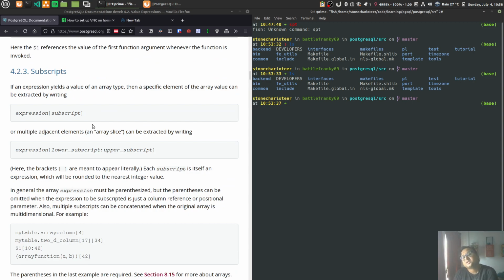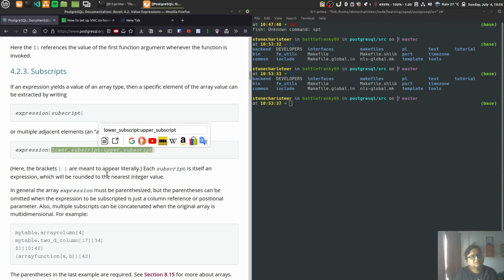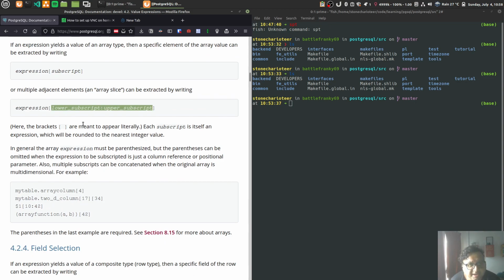Subscripts. If an expression yields a value of an array type, then a specific element of the array value can be extracted by writing expression[subscript], or multiple adjacent elements, an array slice, can be extracted by writing expression[lower_subscript:upper_subscript]. So you have array indexing. Here the brackets are meant to appear literally. Each subscript is itself an expression, which will be rounded to the nearest integer value.